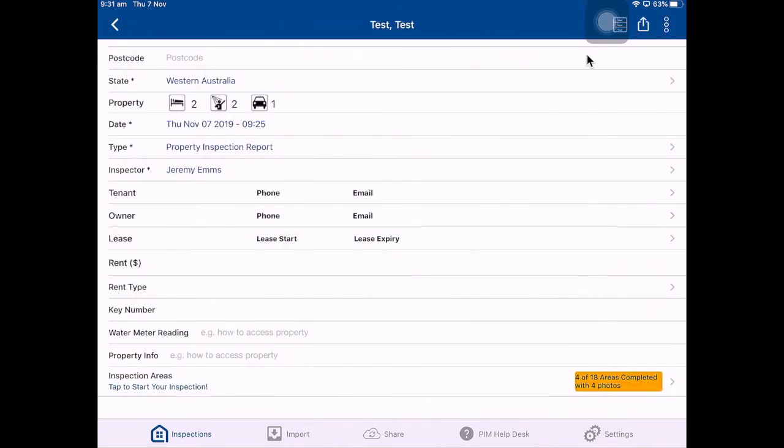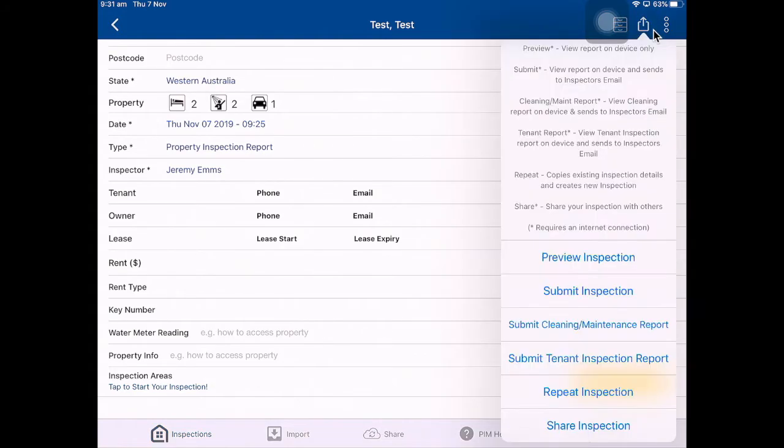And you'll see in the top right-hand corner, there's a little action button. If I press that action button, it says, what do you want to do? Do you want to preview the inspection? Preview merges your comments and photos and puts them into your template. Submit does the same thing, but it also sends your inspection to your email address.